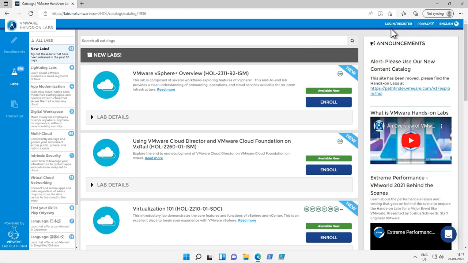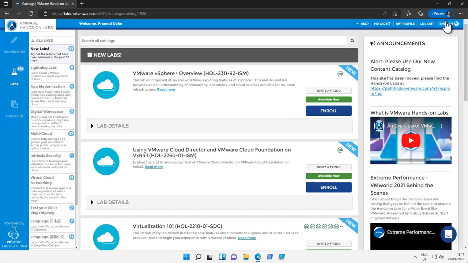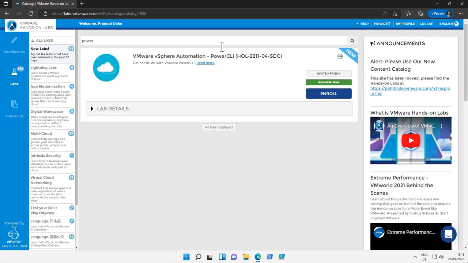So I have already registered myself on this website, and once you log in and when you have to try the labs, what I suggest is you use a private window, so that the cookies and temporary files do not occupy much of the space on your computer. So once you log in to this HOL labs, you have to search for a lab called PowerCLI.